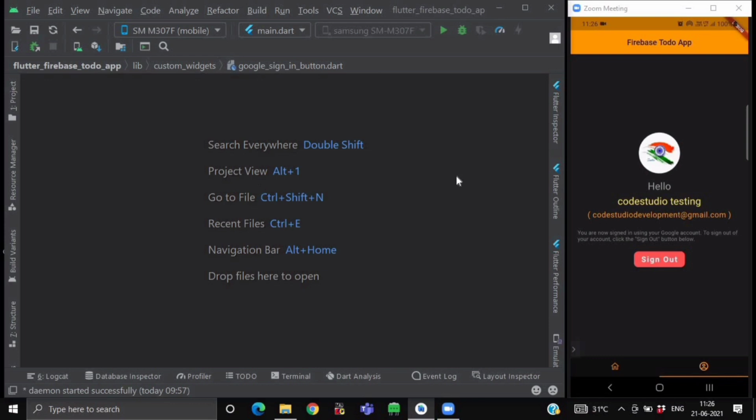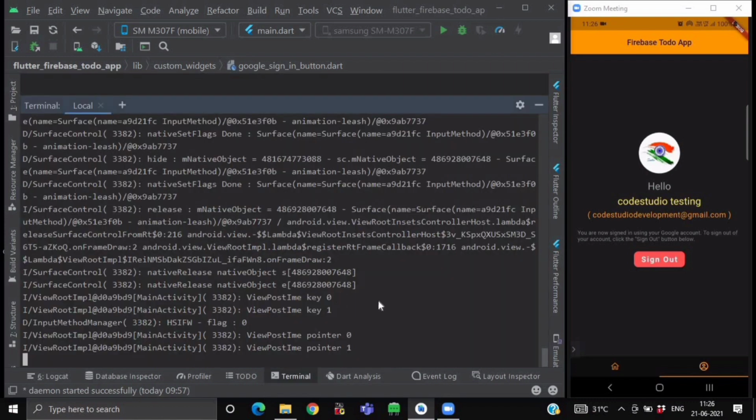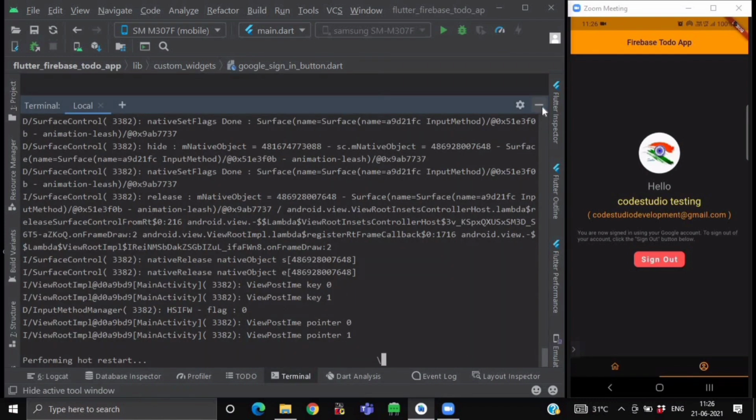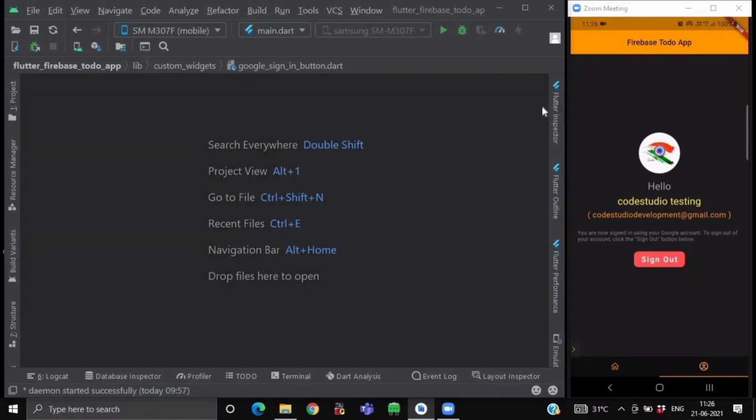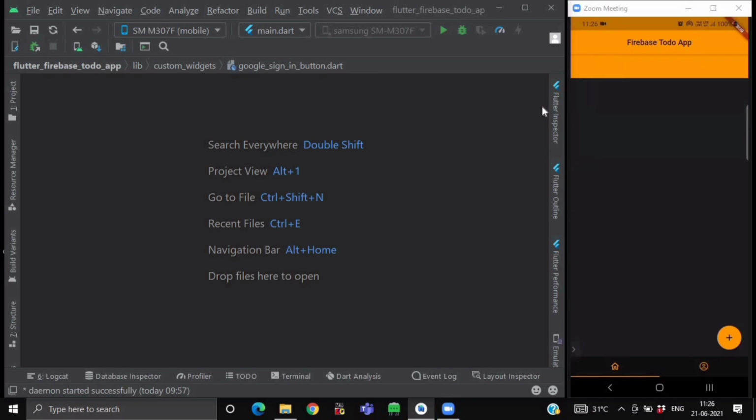So this time when you restart or hot reload your application, let me just hot restart this application. You can see that instead of the sign up screen, we have been navigated to our home page screen.